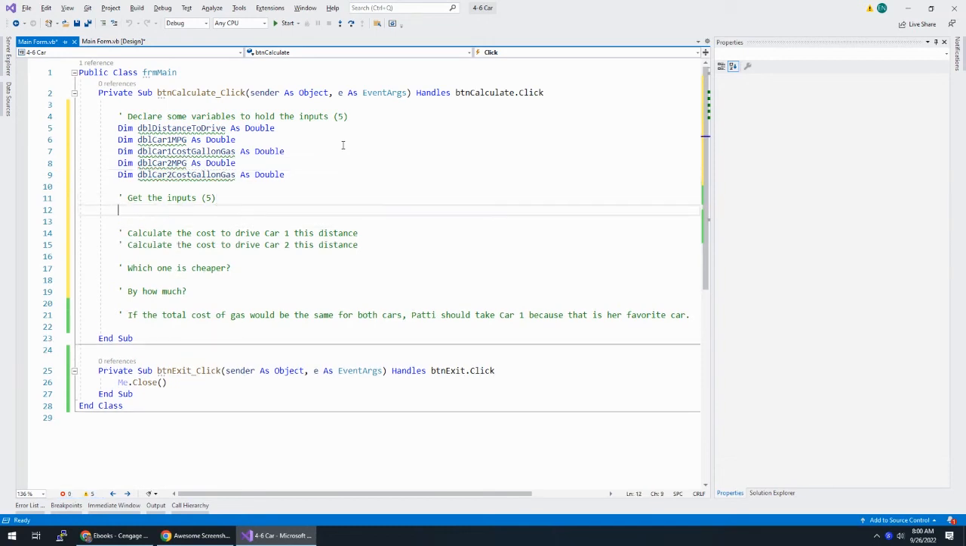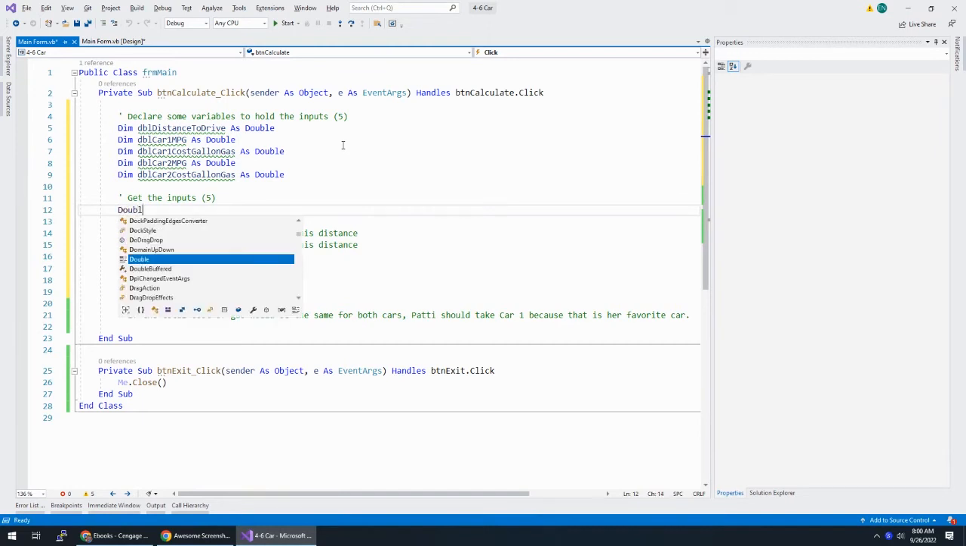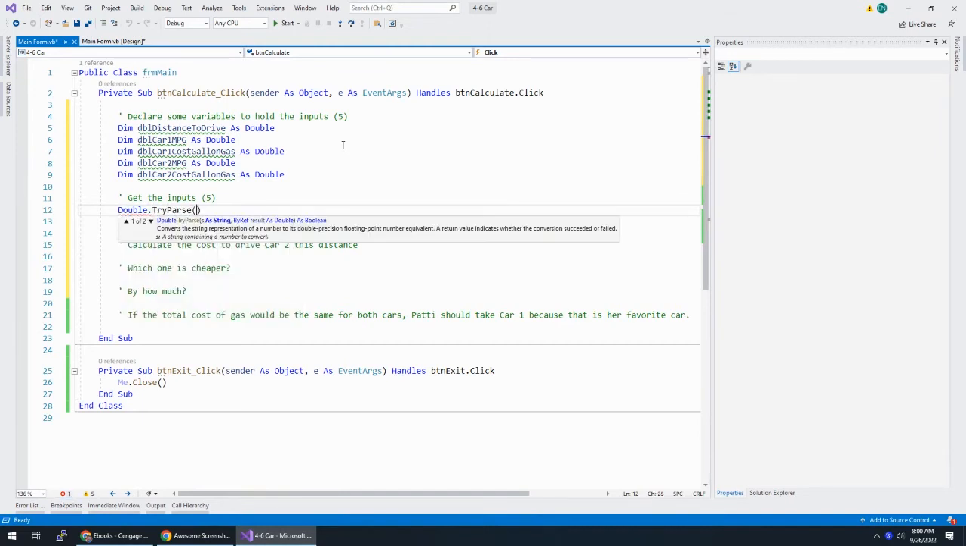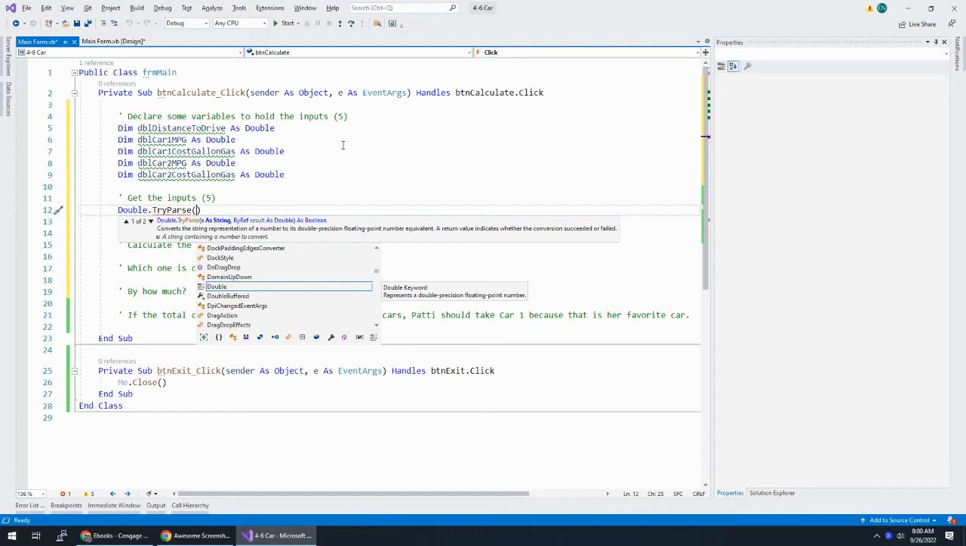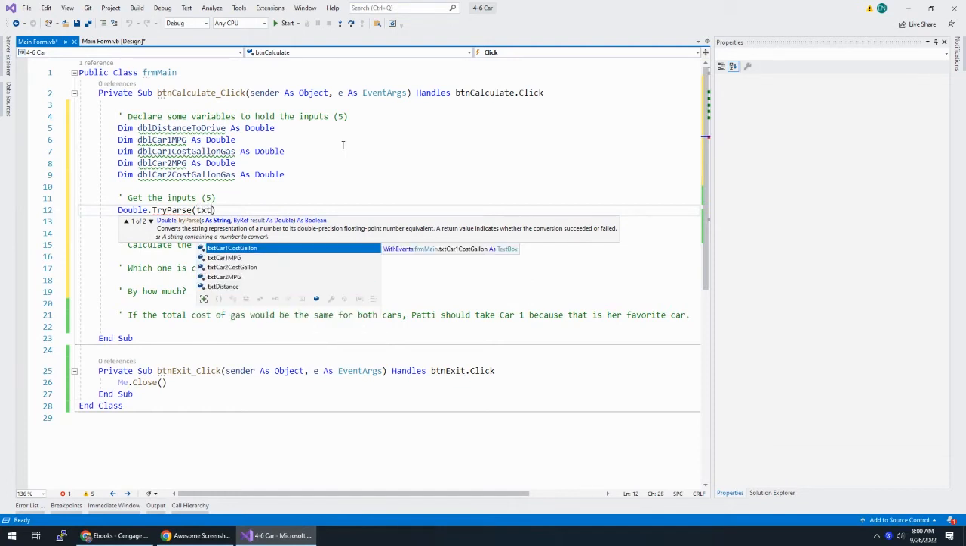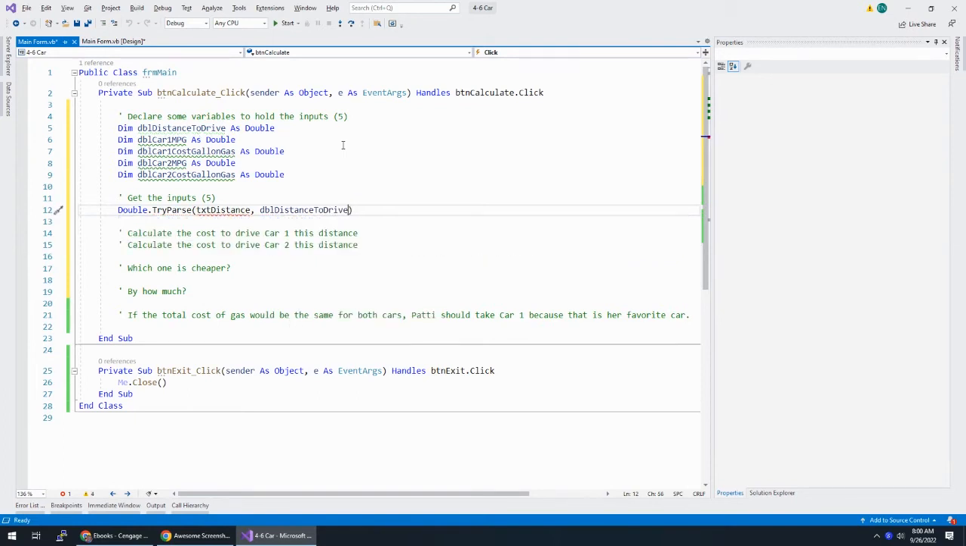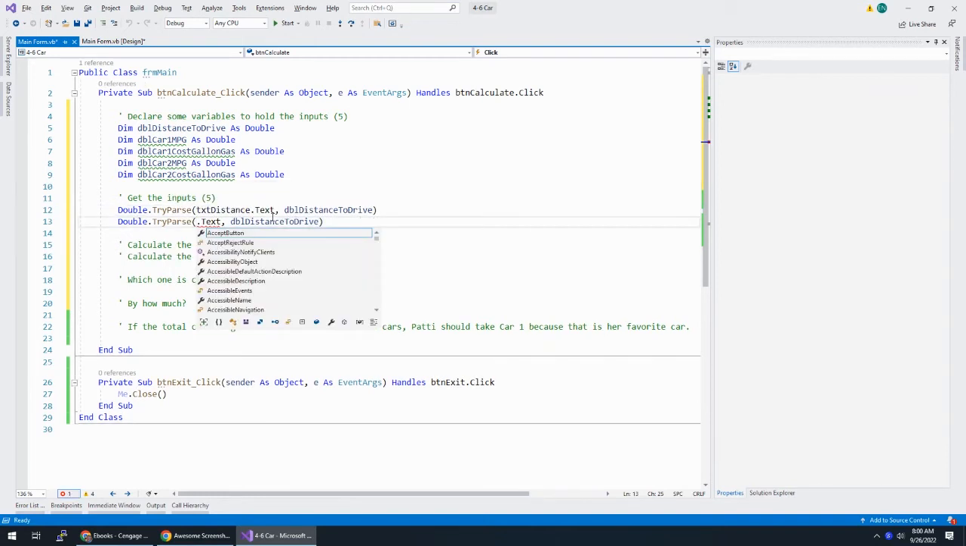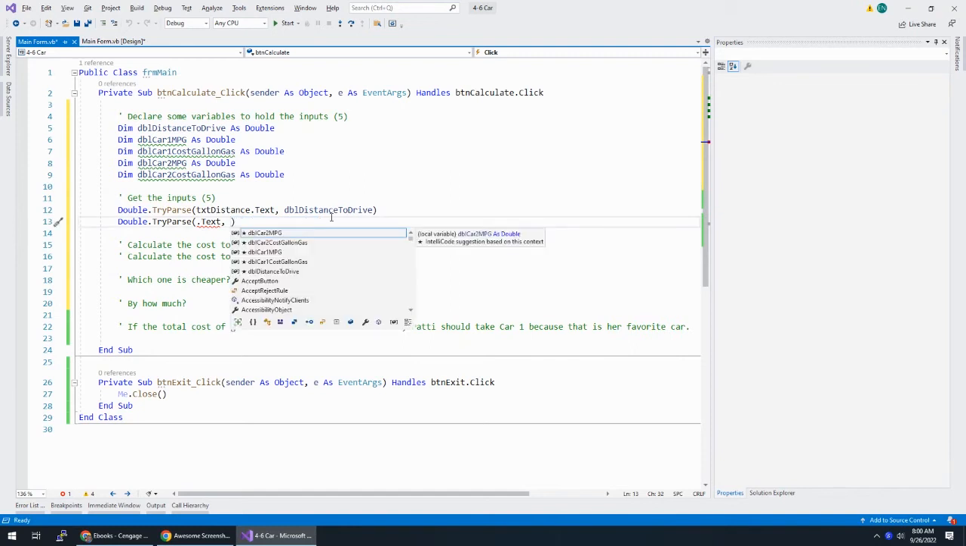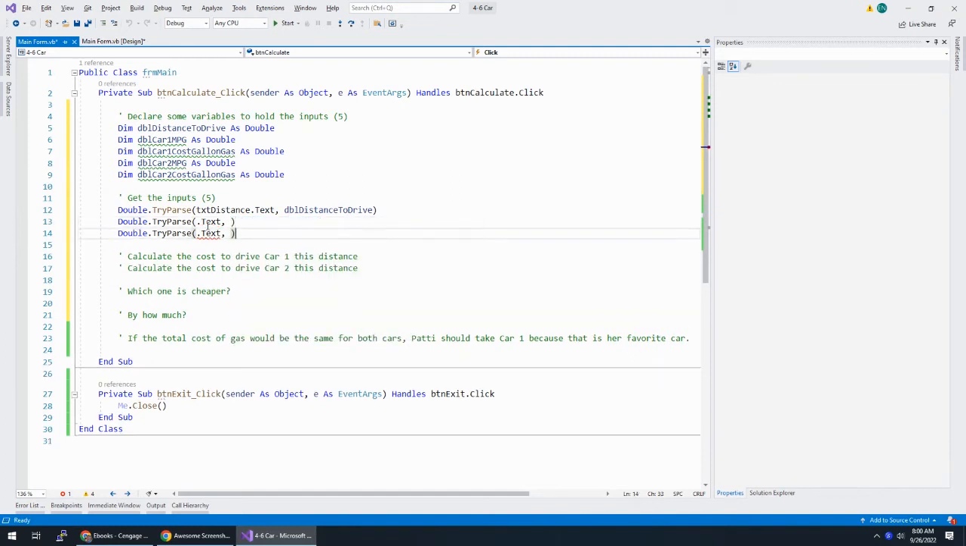And then I need to get the inputs here. So I'm going to do double dot try parse, and I'm going to take the input, which is txt distance. I'm going to put it in DBL distance to drive. Oops, not txt distance. That's the txt distance is this box. So txt distance.text is the input to that box. All right, and I'm going to need this a few more times. So I Control D to duplicate that. I give myself a nice template to work with. Now I have 2 of them.